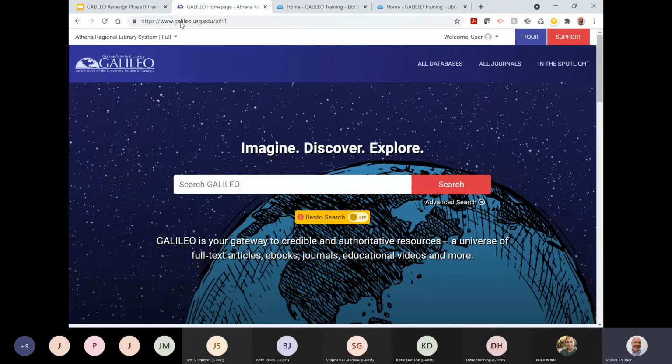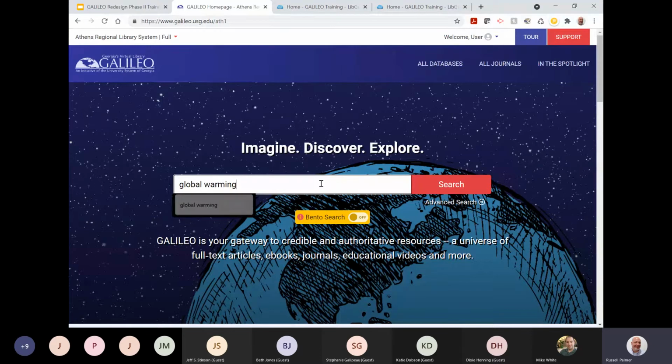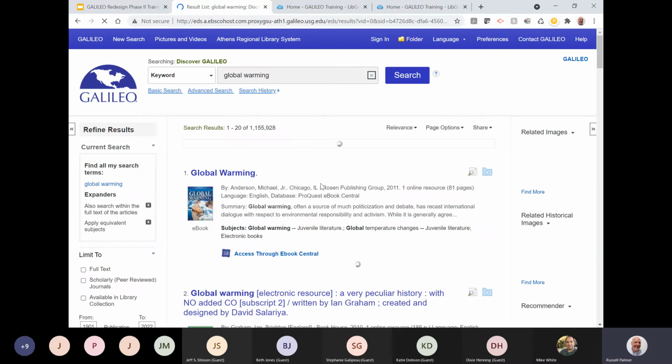So what we did with the bento search is we wanted to, based on feedback that we got from users, from our annual survey, from the Galileo Development Advisory Committee, a lot of what we were hearing was it's really difficult to parse the average Galileo EBSCO Discovery Service based search results. You know, I go here and I search for global warming, just searching that for fun. And I get a long list of search results.